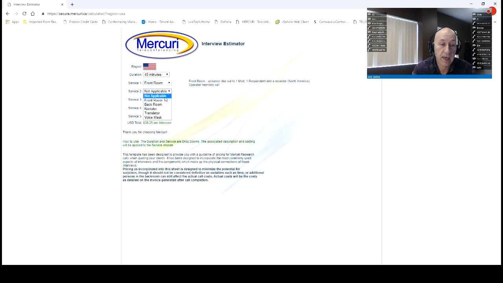If you need a back room with that, the back room assumes that there's 2 clients that are going to dial in, and of course a link to the front room. And that adds the additional cost of the back room. Now, if you want to see what each one of these are individually, obviously you would just remove it. You'd say it's $27 for the back room. So front room and a back room, $65.25.